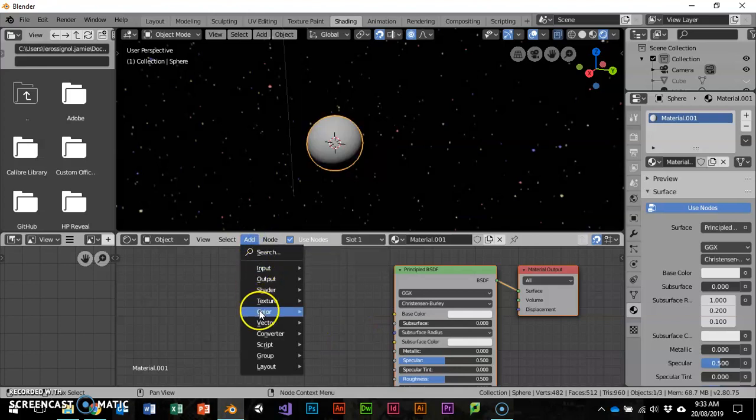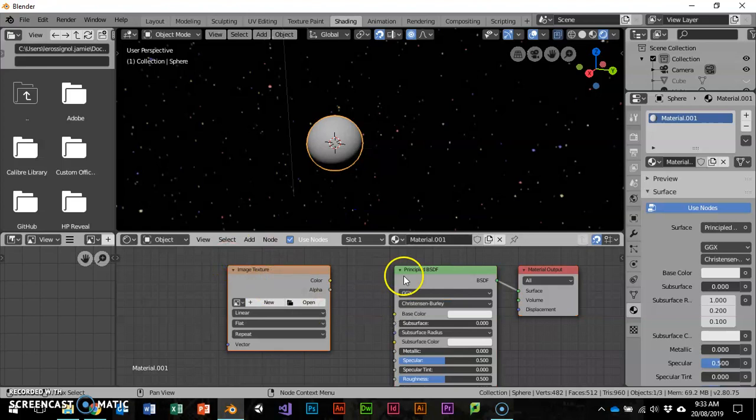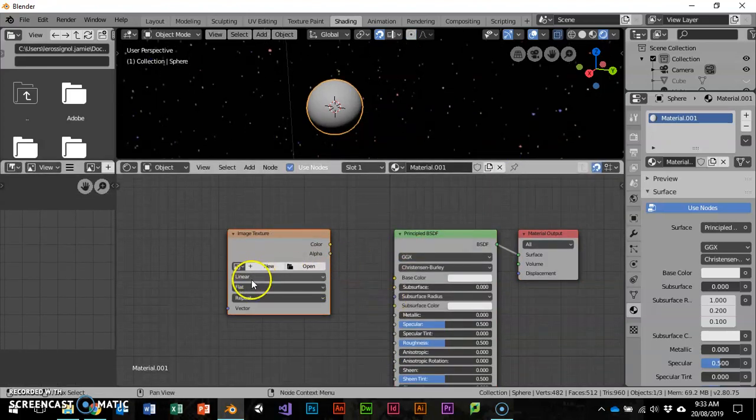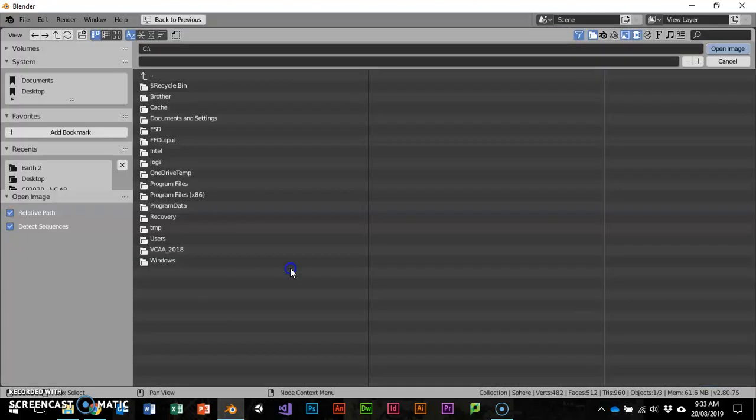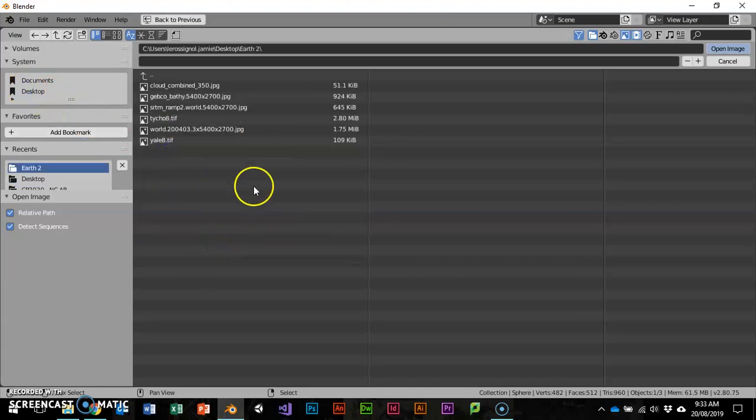Now I'm going to add in again some image textures. This way I can actually add a surface image. So first up, I'm going to connect the color of this image node into the base color of this object. It goes to black because there's no data there at the moment, but what I'll do is jump back to my desktop and my Earth 2 folder and select an image.